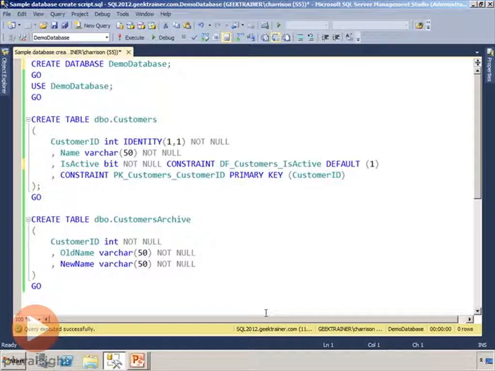The goal that we want out of our demos is to ensure that when somebody does a delete statement, we simply flag the customer as inactive by setting the isActive bit to 0. And if somebody changes a name, that we record that inside of the Customers Archive. Let's take a look at how we can do this.